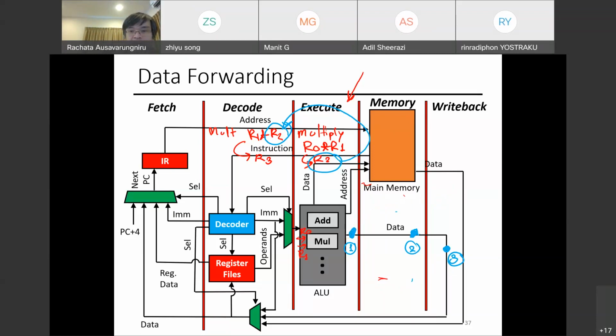Anyone confused? This basically has R2. Yeah, sure. So now we have 2 instructions. The one in the execute stage is doing R0 multiplied by R1, right? Which means that this wire right here has R0 multiplied by R1.